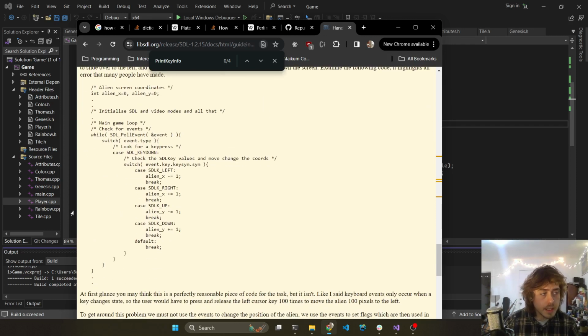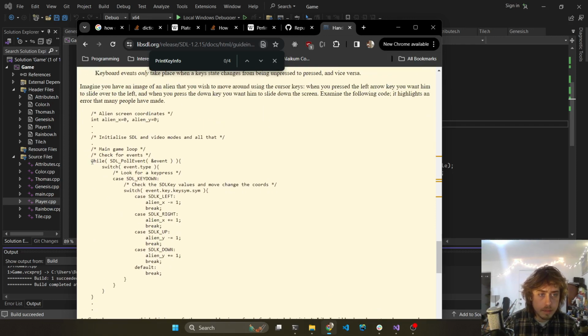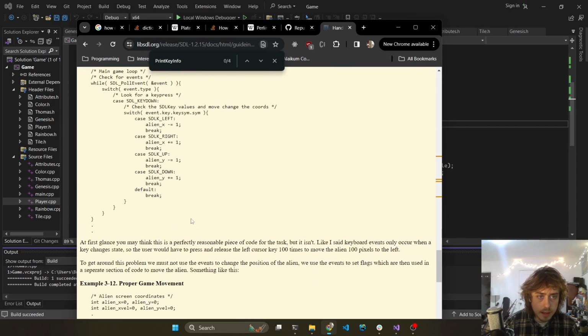Okay, this is actually good reading. So switch event type, case key down, literally what we're doing. Check. Okay, and they're switching on that. That's fine. At first glance, you might think this is a perfectly reasonable piece of code for the task, but it isn't.